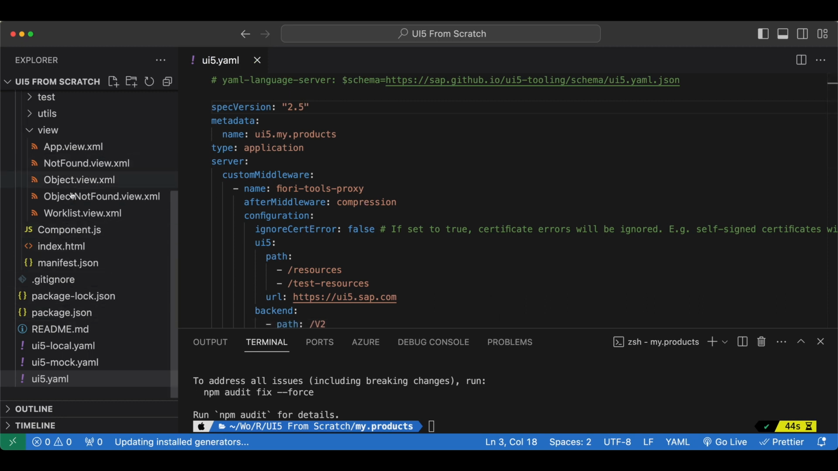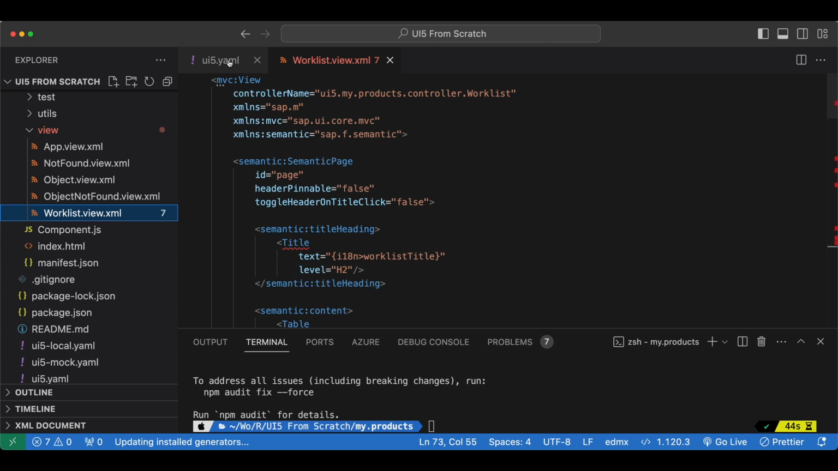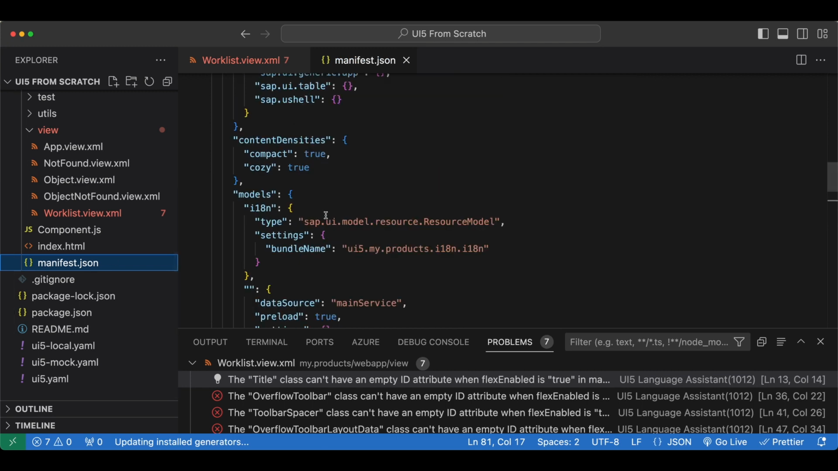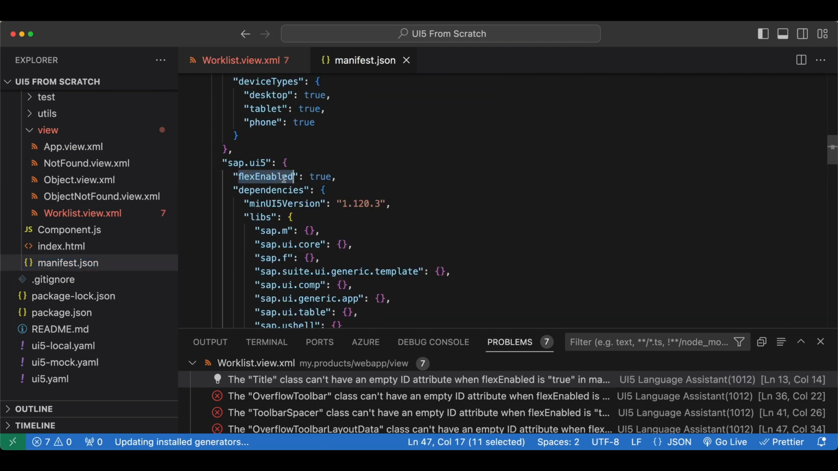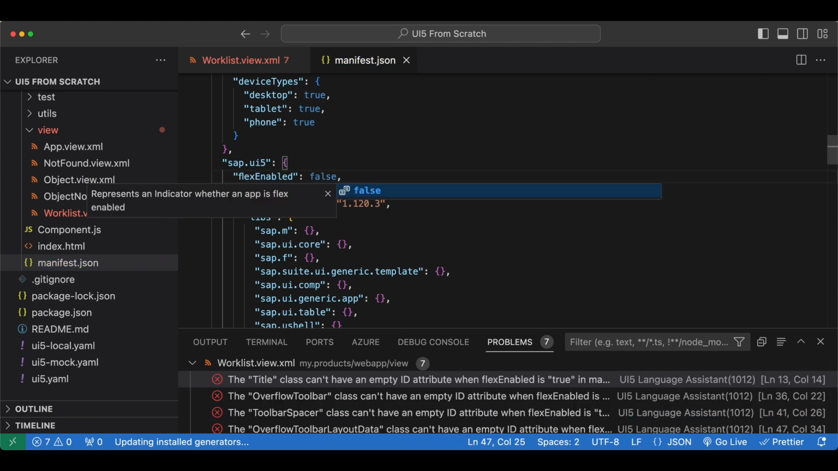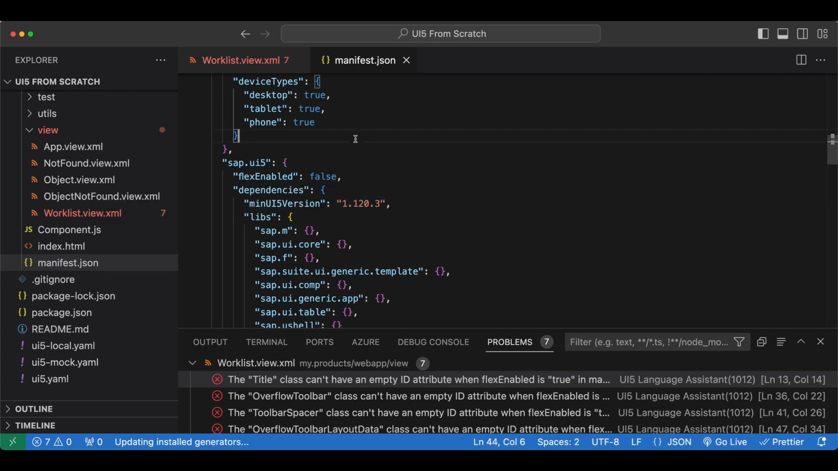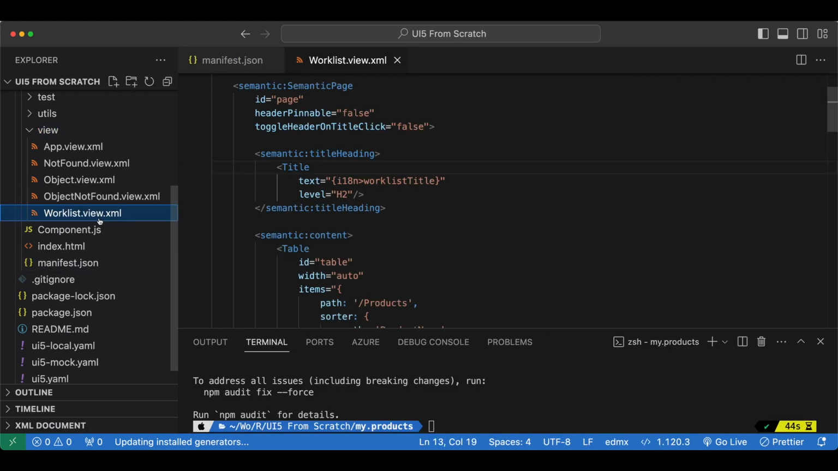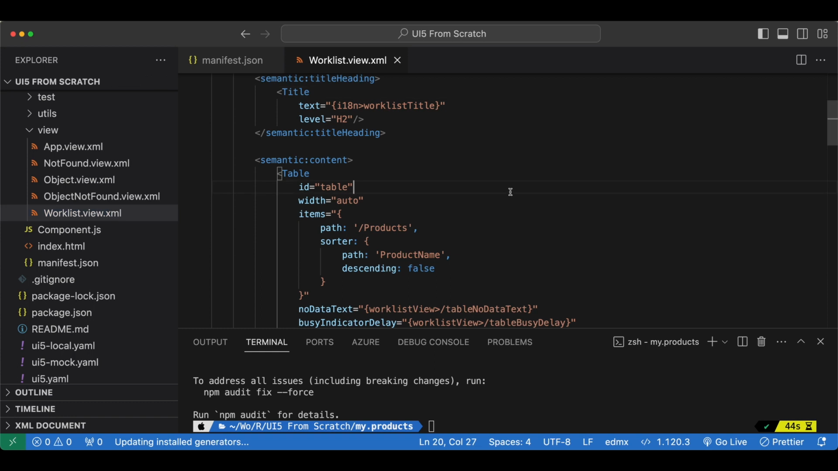And if we open the worklist view, for example, we will see some errors. We can check here that says some of the controls have an empty ID attribute, and we will quickly fix that by going to manifest.json, and then we will find this flex enabled property and set it to false. This has something to do with something called stable IDs, which you can check out. Now let's close this and open again. And now we should be fine.